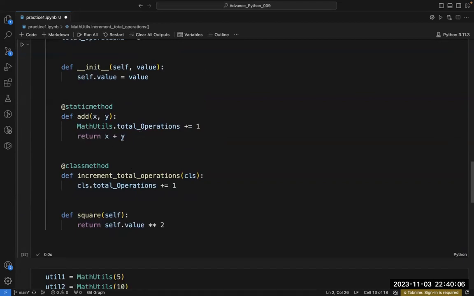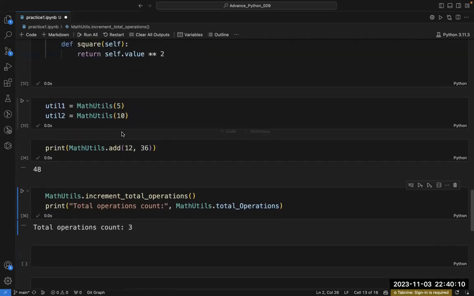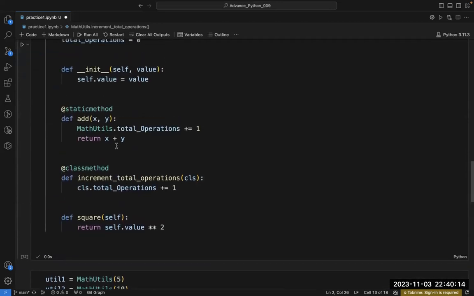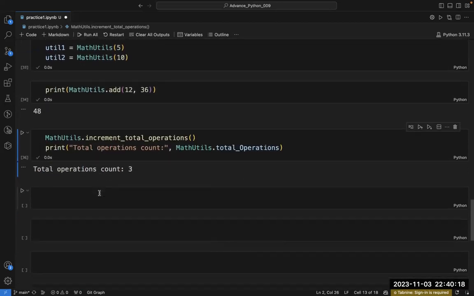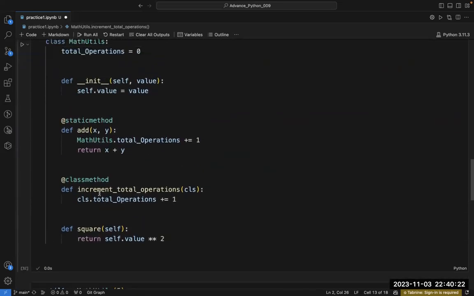Inside the static method, see here, initially I have accessed this in the static method. What is my static method? Add. So with the help of this static method, you are not able to make any changes to the class attributes. But with the help of this class method, you can access the class attributes also, and you can change the value of the class attributes also.